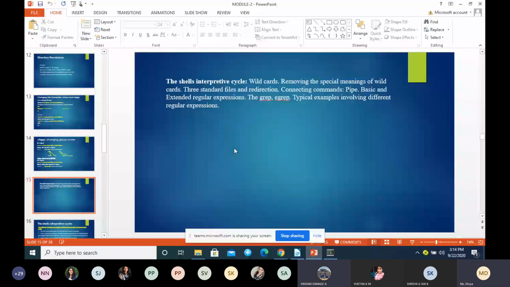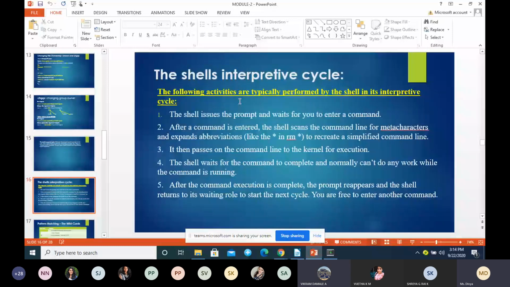So moving on to the next topic: Shell's interpretive cycle. We have already studied the architecture of Unix, where you have shell, kernel, and user. Coming to the shell, it is a program, or we call it an agency, which comes in between the user and the kernel or operating system.